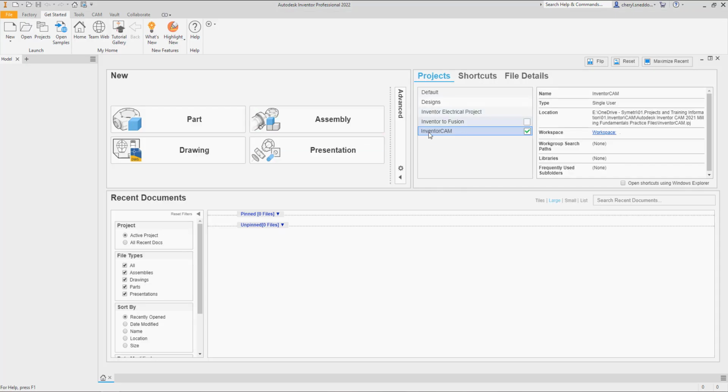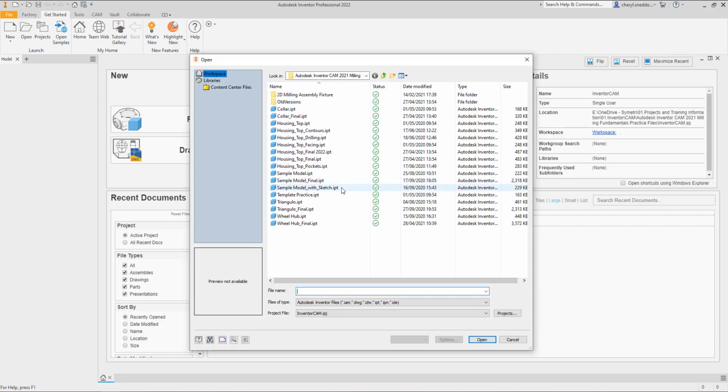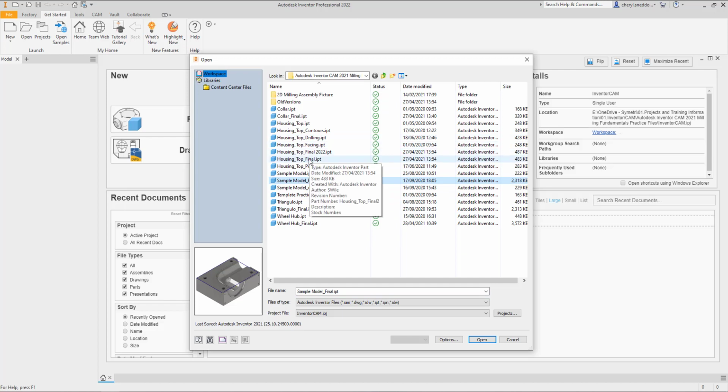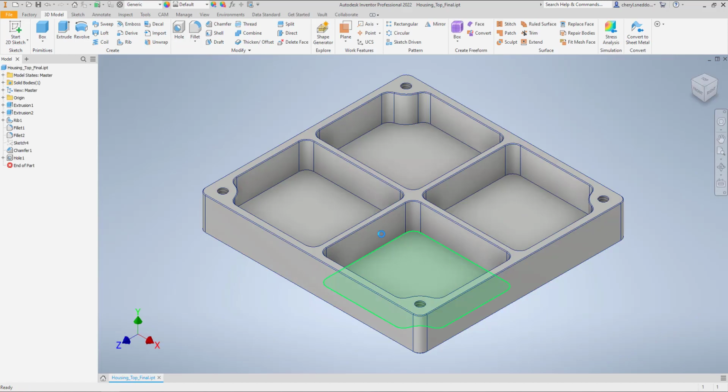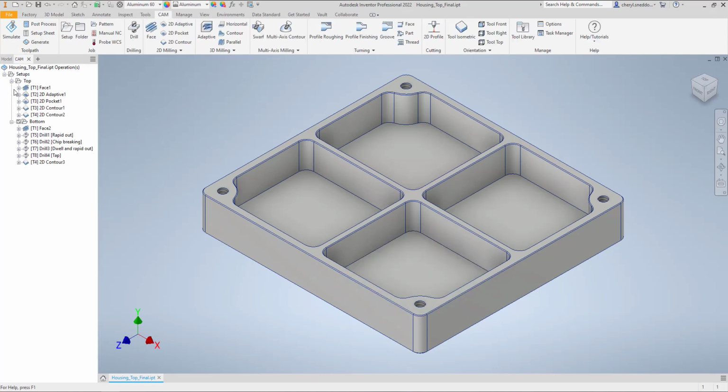I've got a project set up for Inventor CAM just now, and I've got some models that already have toolpaths specified within them. If we pick this one here and say open, it gives you an idea of what it looks like inside the Inventor CAM environment. It's already got two setups, one for the top and one for the bottom, and it's already got specified toolpaths within. So if I want to take those toolpaths into Fusion 360, how do I go about that?